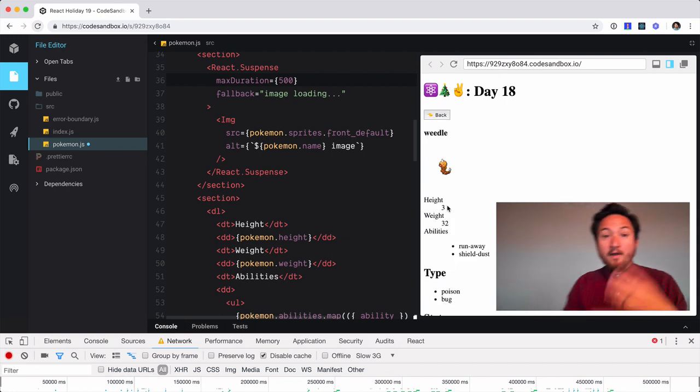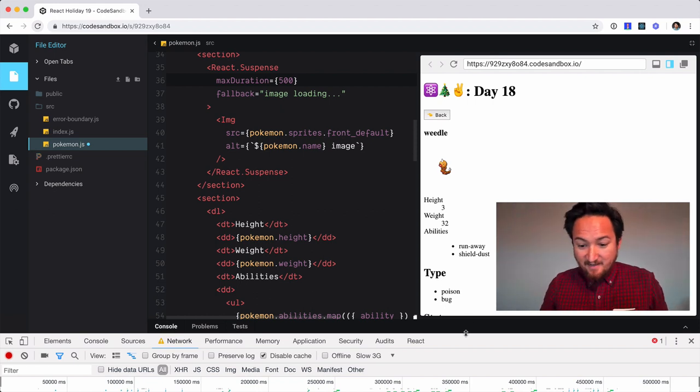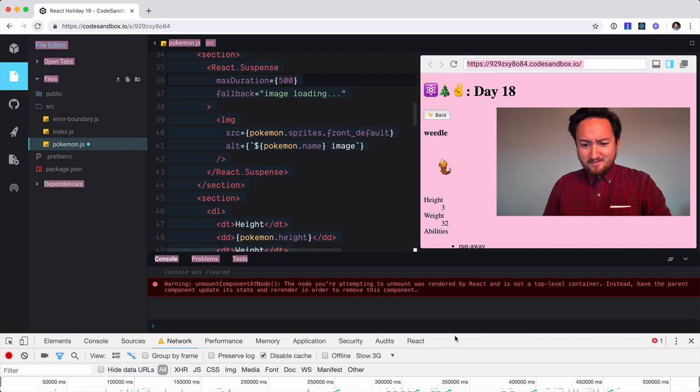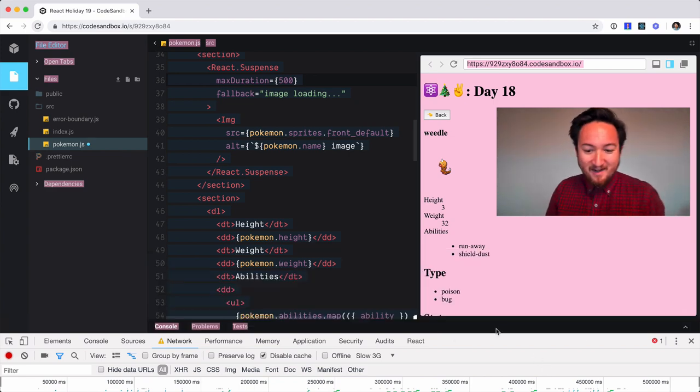So that's it, that's how you can use the dev tools to... Man, it really does not want me to grab this thing. It keeps wanting me to grab that.